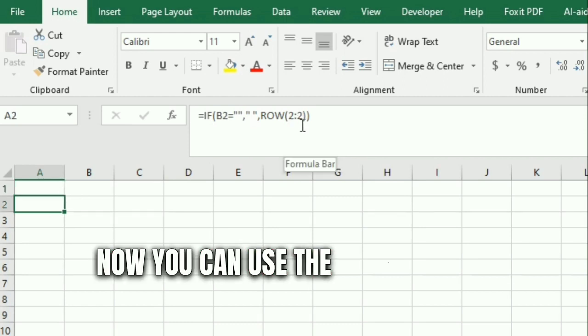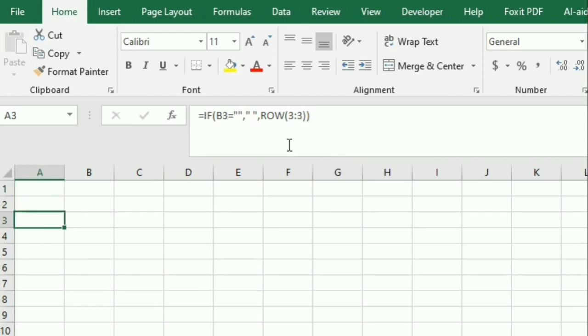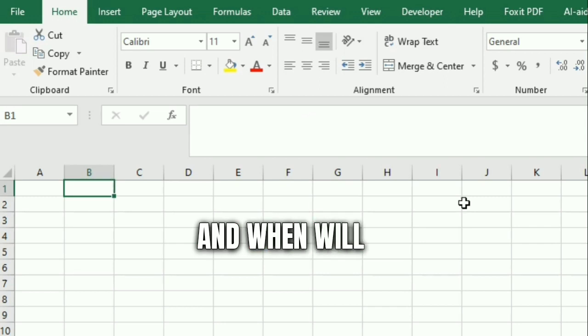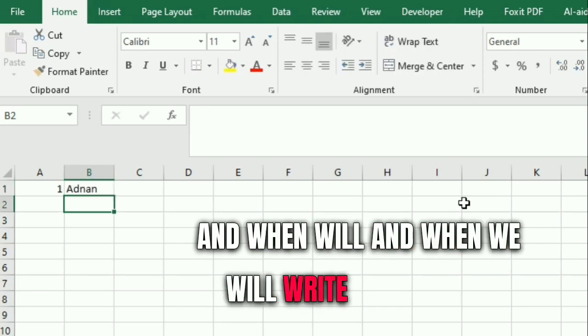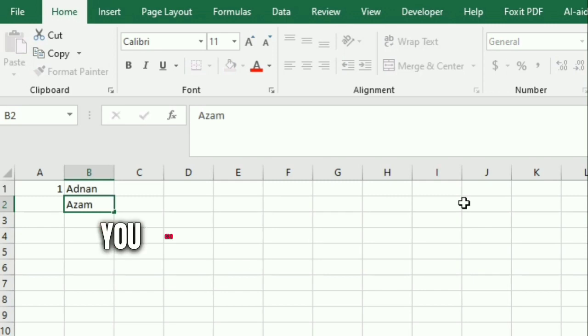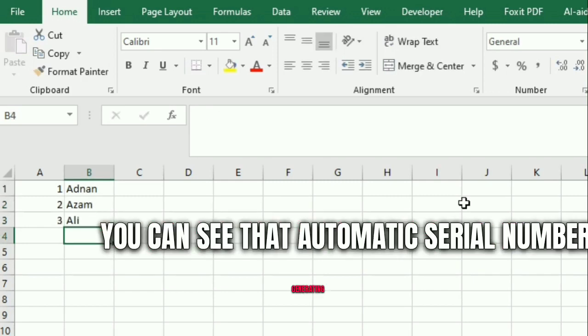Now you can use the formula in the formula bar, and when we write in column B, you can see that automatic serial number is generated by Excel.